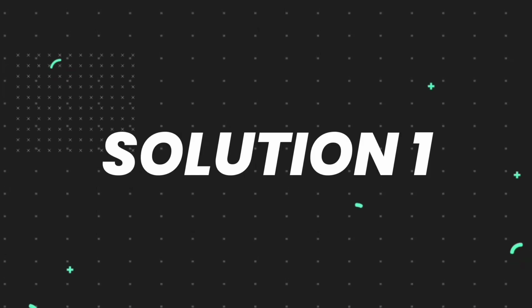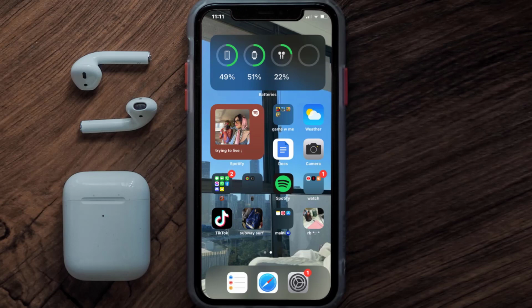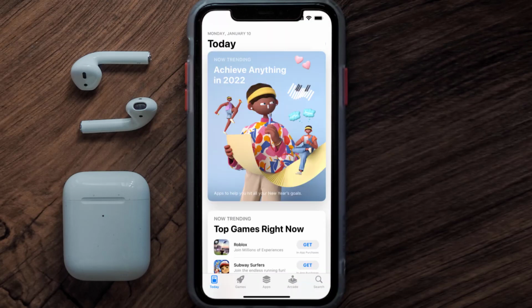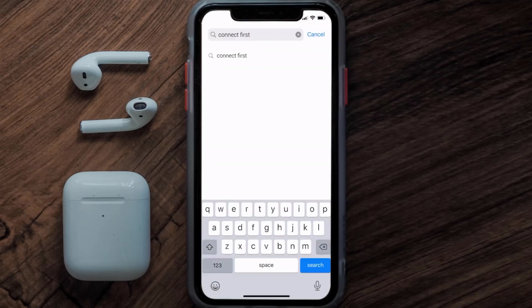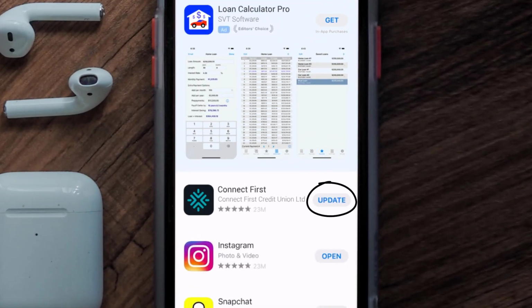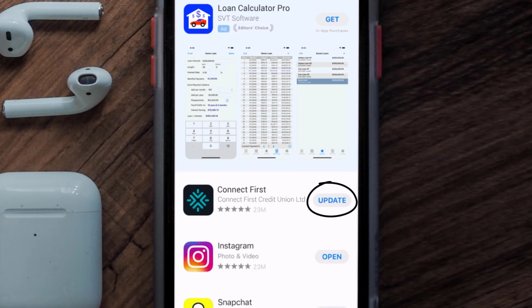So first of all, you need to make sure you're running the latest version of the app. Open up App Store on your device, and then tap on this search icon in the bottom right corner. Then search for the Connect First app, and if you see this update button right next to the app name, simply tap on it to make sure you're running the latest version of the app.